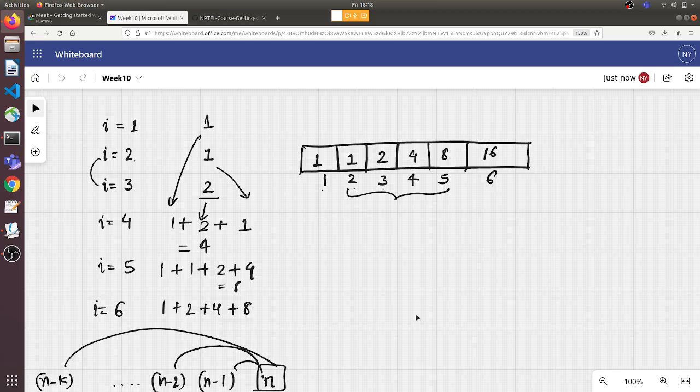Yeah, and which you can see, it's the sum of like 2 to the power, it looks like 2 to the power n.